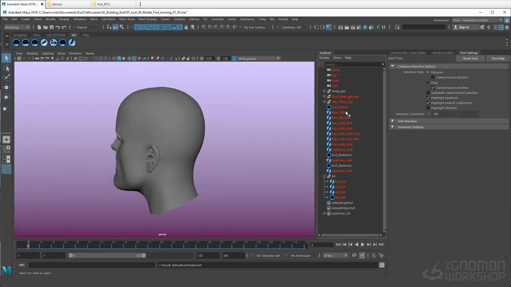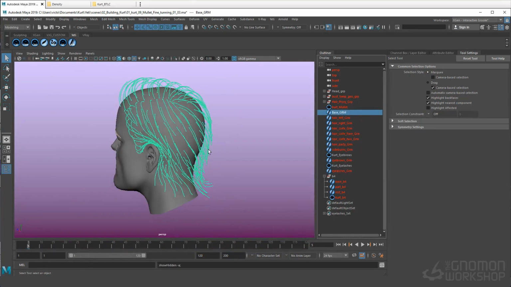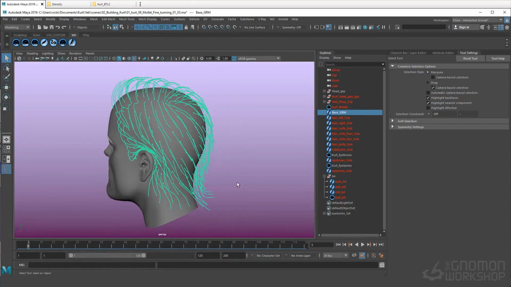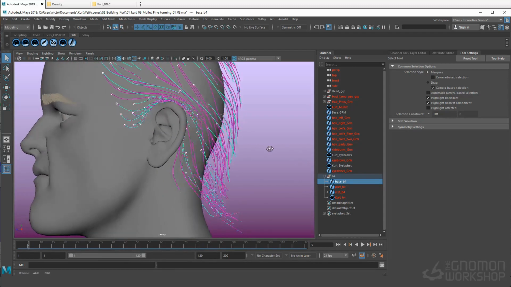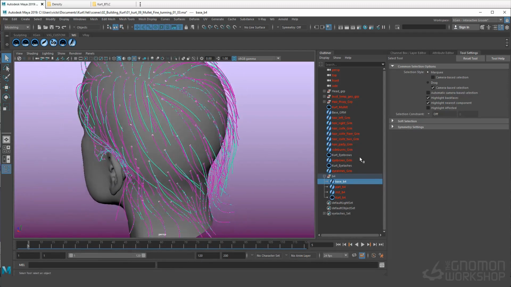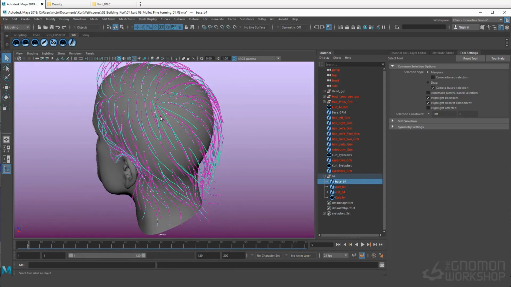By comparison, this is what we had before. Seemingly not that different, but you can see the difference in additional strands placed and some adjustments in the flow of the hair itself.